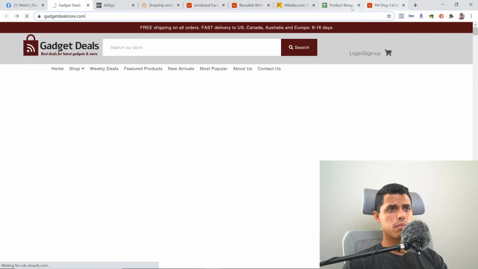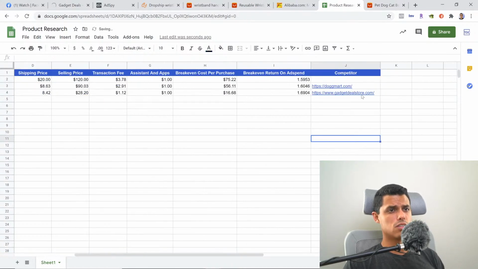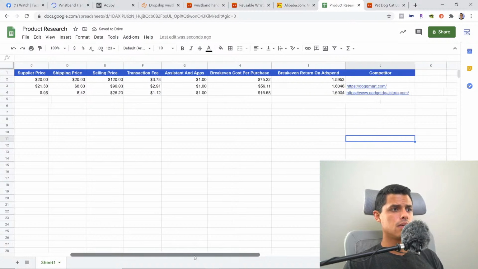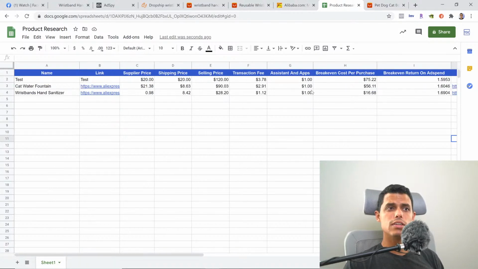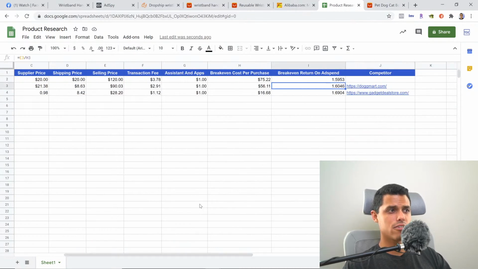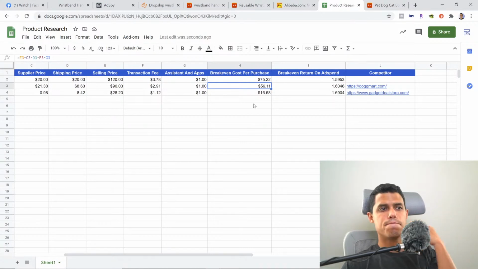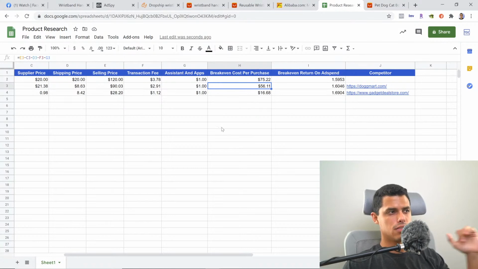We usually want to put the product page just for the sake of the example. It's shorter to put just this one. So we have the competitor right here. As you can see, you will be doing this for every single product that you find. You'll be filling out 20, 50, or many products, and then you will start looking at the break-even. You'll start looking at the selling price and your break-even cost per purchase, and you will see if it's actually worth it for you to go ahead and test and spend money on this specific product, okay?